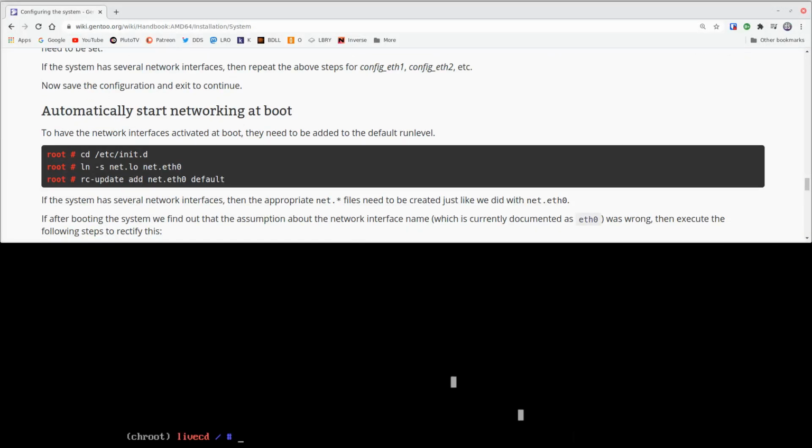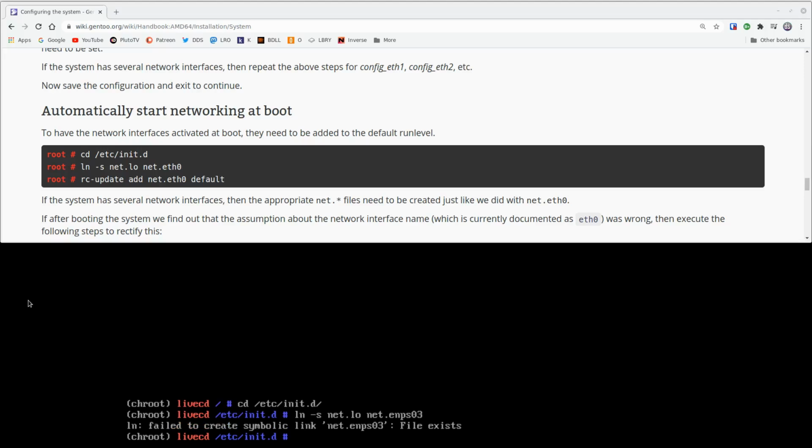So automatically start networking at boot. This is pretty easy. You're going to create a symlink for net.lo and net.enp0s3 or whatever your network interface name is. So hit enter, and file exists. Don't worry about that. I had to backtrack here, so I already did a symlink.